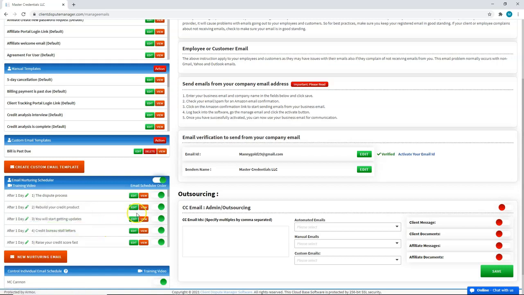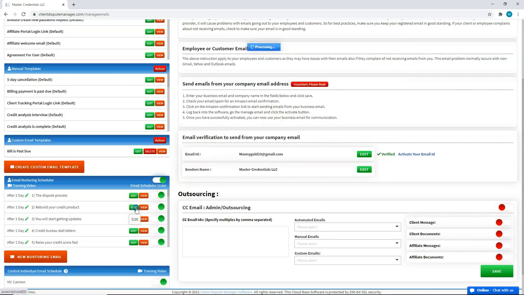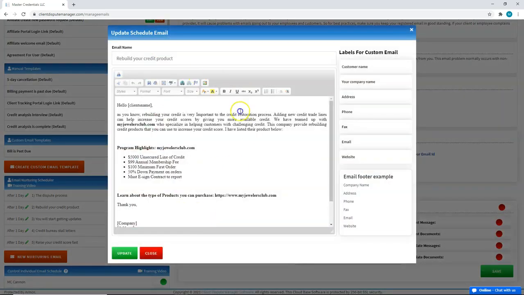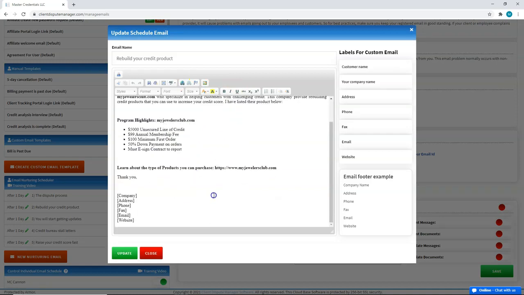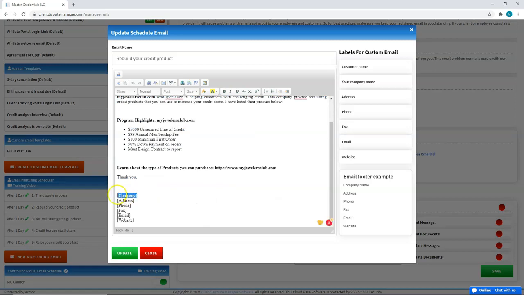You can preview the email, or you can edit the email if you want to make changes onto the content of the email. So if you just want to check the content of it, you can just click on view. And if you want to edit, just click onto the edit icon, and this screen would pop up, and you'd be able to make changes right here. Just be careful on removing the placeholders, because the software will automatically put some details right here.